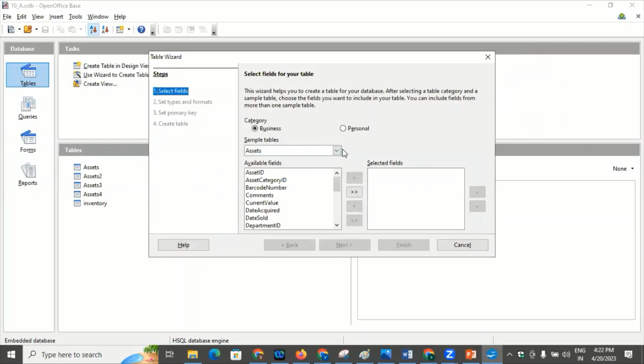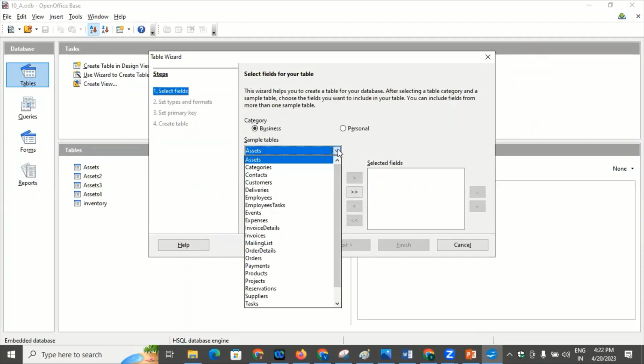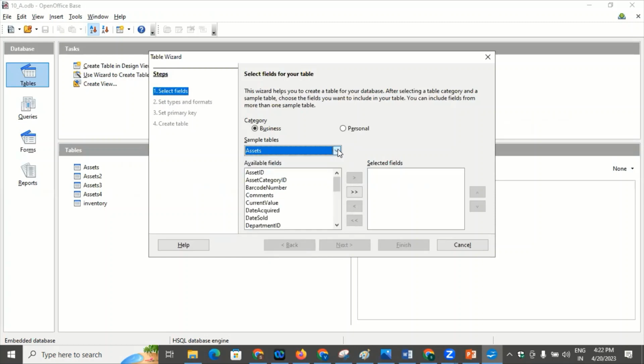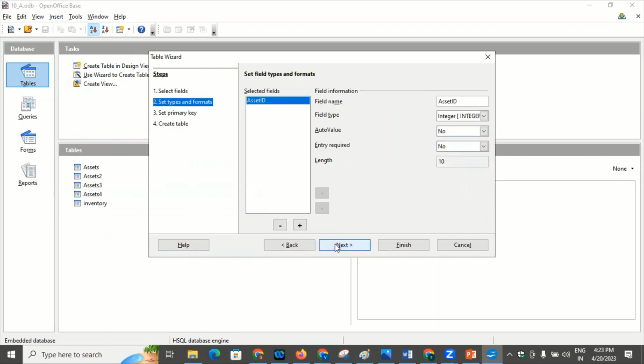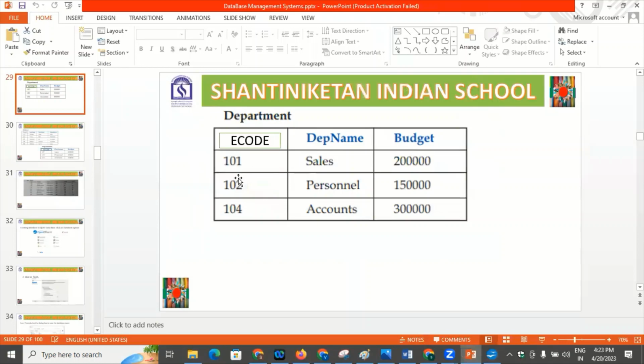Here the drop down arrow shows a number of tables, but these are not suitable for us. Whatever table is selected, no need to bother. Just select one table and move this field to the right pane of selected fields. Then only next is enabled. Click on next. Now whatever field you moved here, make it our required field, that is E code in the department.